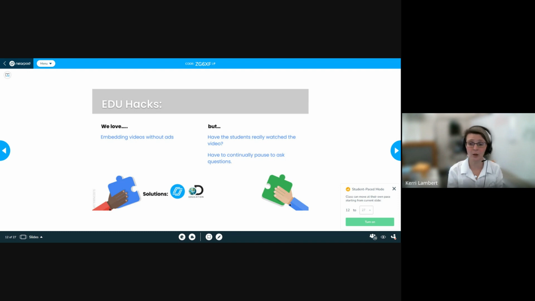Nearpod is great in that you can take those YouTube videos, if they are not in restricted mode, if they're available to students, then they're going to be able, again, to have those videos embedded throughout. You can also upload your own videos as well if you need to. But it's going to give you a little bit more assurance, if you will, that our students are actually participating.